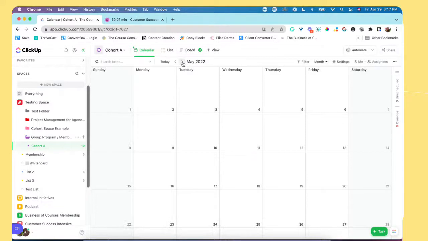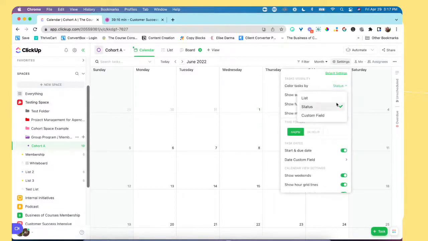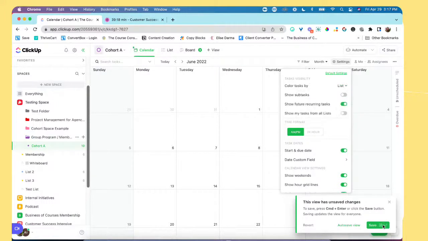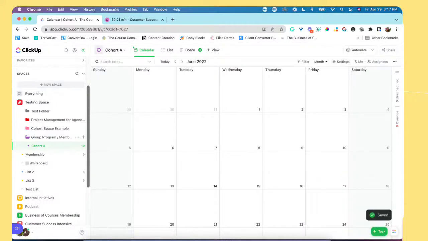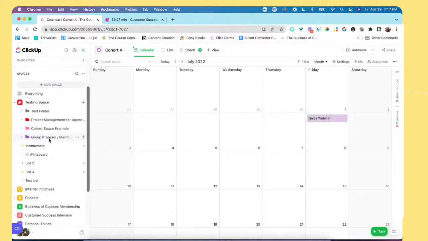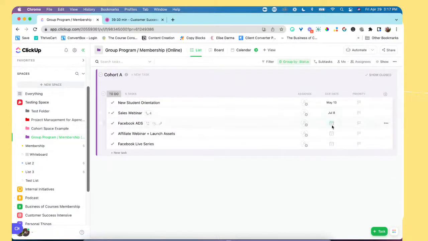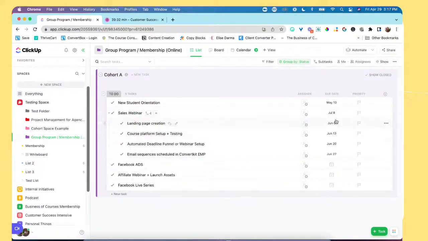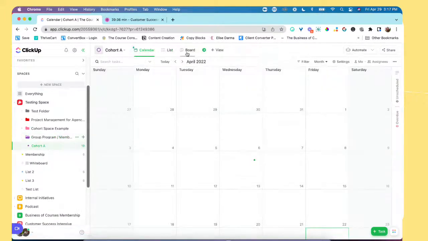Since a lot of these tasks don't actually occur until May and June, then I'm going to go ahead and kind of come over here. Let's go ahead and change the settings again to list, because we want to see what that looks like, not just by the status, which is a little bit different, okay? So here we go. We got the sales webinar, July, and let's see here. Oh, looks like some of them, just these subtasks. Okay, great. So again, going here, we're going to go to the calendar view.